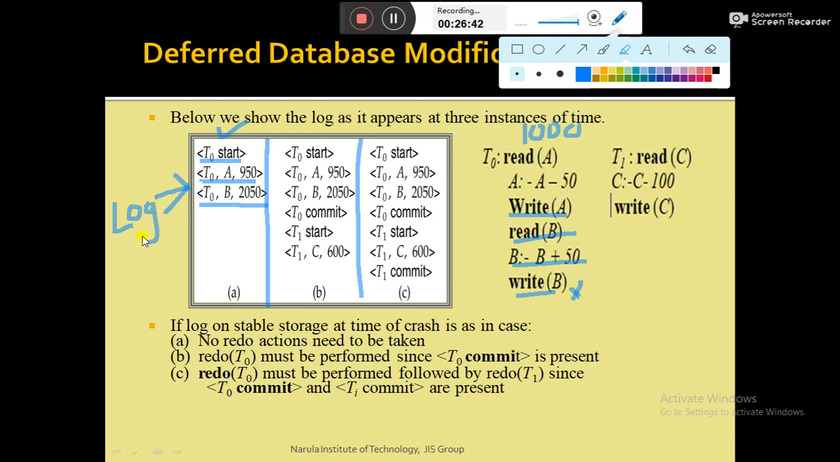Why? To check whether a particular transaction has committed or not. So we have to consult the log record, only that record. After consulting the log record, we have found T0 has started, but no commit was there. That means from that log record, we can infer that though the transaction was started, it was not able to complete its execution. So in that case, as the transaction has not committed, we'll only delete the log record associated with T0.